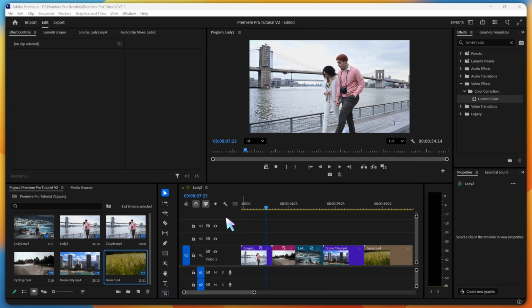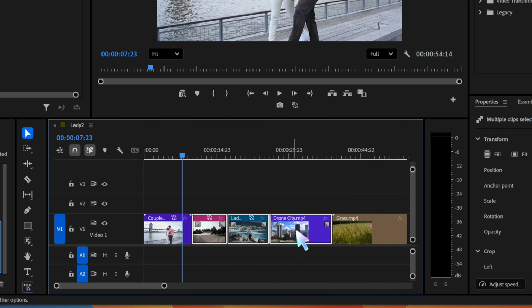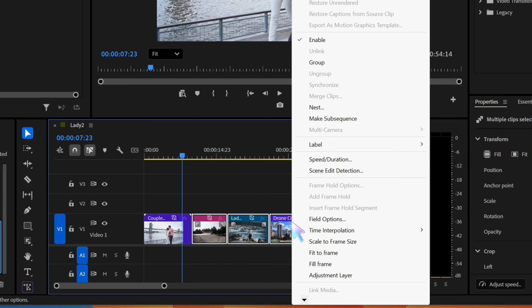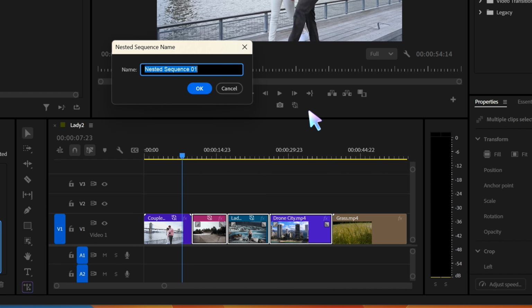Let's begin. First, go to your timeline and select the clips you want to group together. You can hold the Control key and click multiple clips or drag a selection around them. Once selected, right-click on any of the highlighted clips. Now, choose Nest. A small window will appear asking you to name the new sequence. Give it a name and click OK.